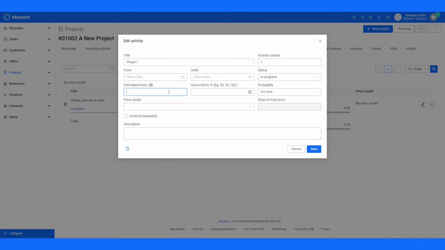If you have estimated how many hours is necessary to finish the activity, you can add those into the field for estimated hours. Provided there's a period defined for the activity, you can add estimated hours as planned hours directly from the activity. Simply click the little calendar icon and select a project role.